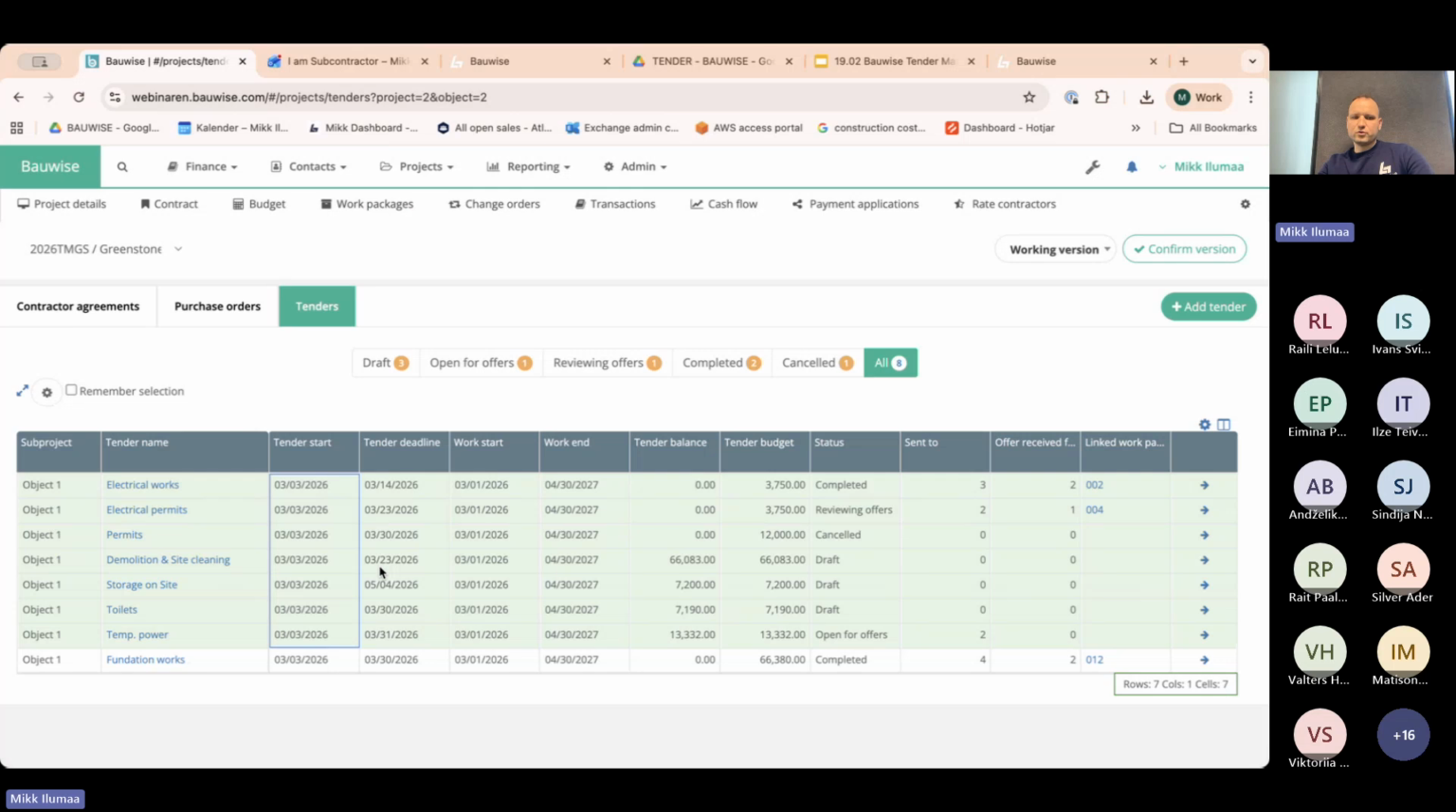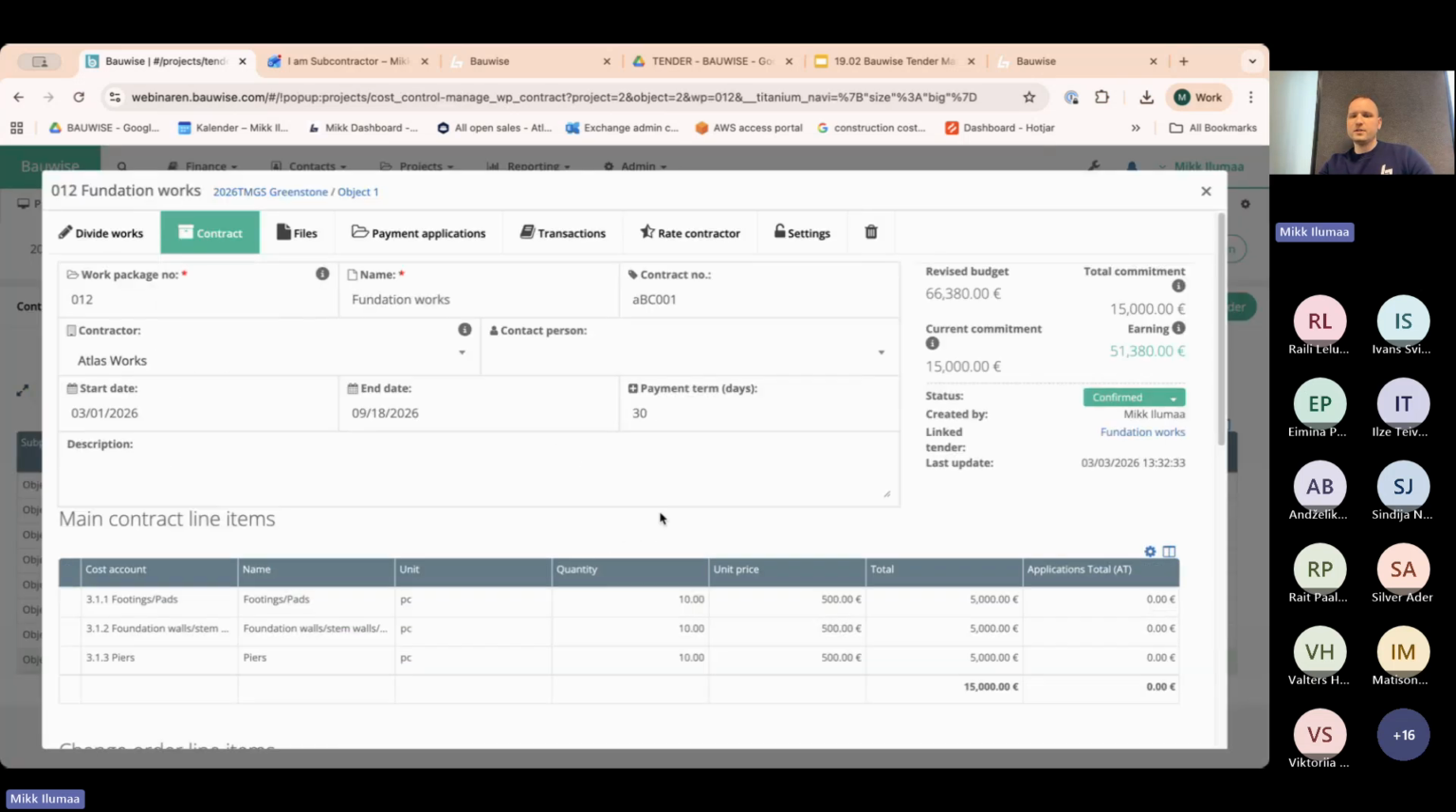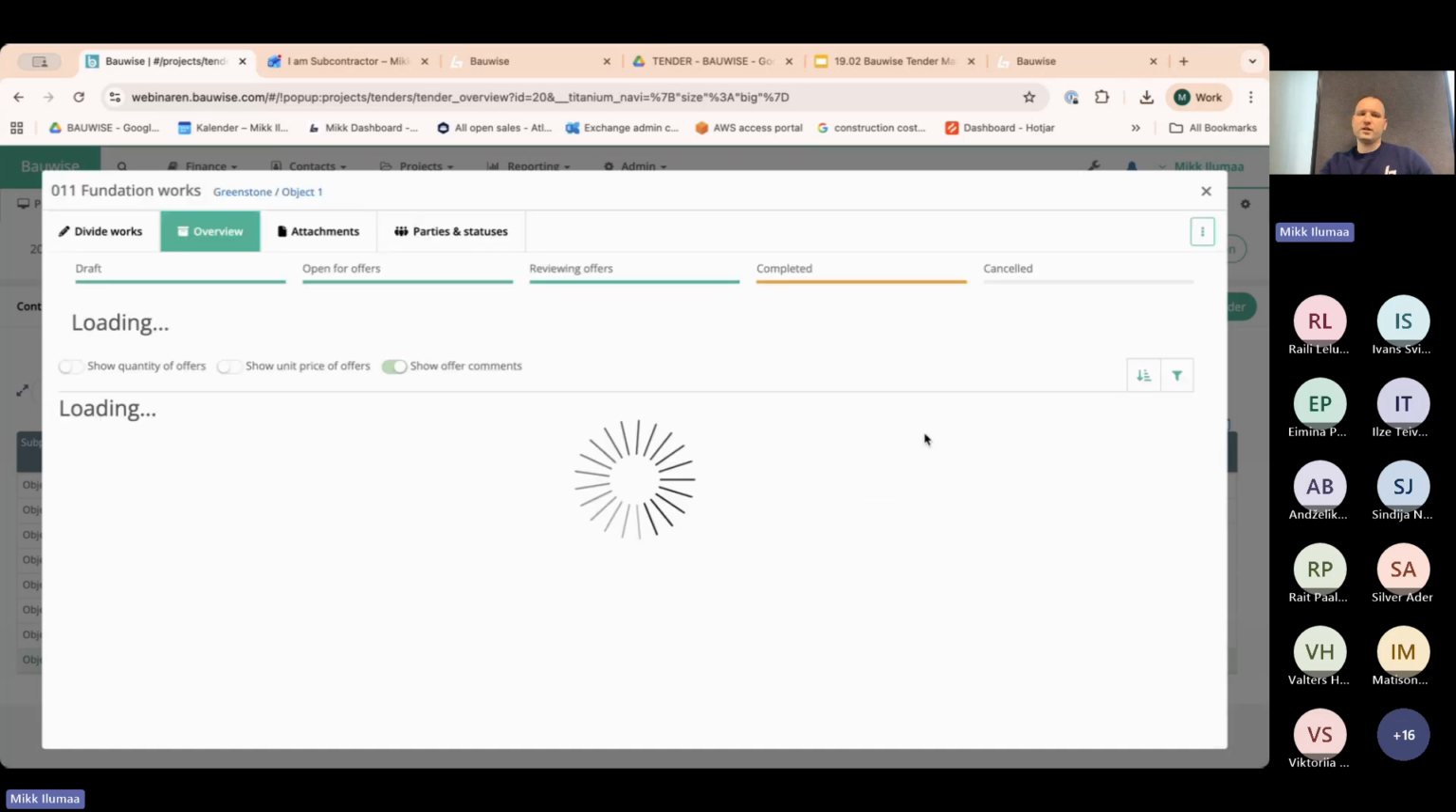So in here we will see all the tenders with all the information. So when it is expected to start, when is the deadline, when we expect that the works are starting, when they are ending, the tender balance, meaning how much money we still have in this tender, how much we have taken from the budget, and how much is the leftover, what is the status of the tender, how many participants we have sent it out to, how many offers we have received. For example, here we see that 2 offers received, 1 offer received. And if we have already created a commitment out of it, the commitment is also here. So I'm able to open it up and see the commitment. And from here, I'm also able to go back to the tender itself.